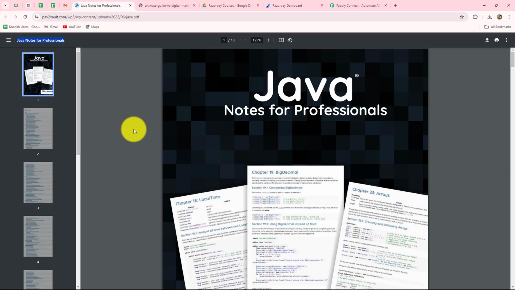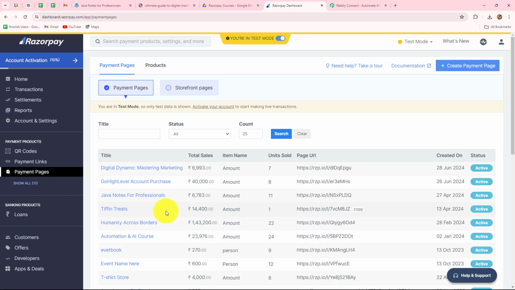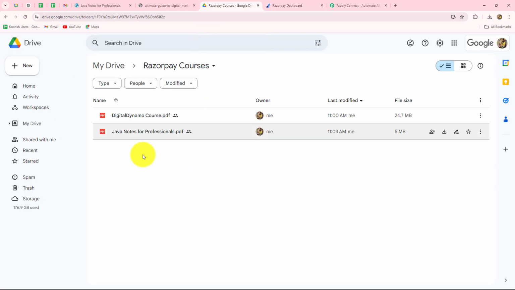Here we are going to learn how to set up automation for multiple products with Razorpay. So I am using Razorpay for selling my digital courses and digital notes. And I want that as soon as a person purchases a particular product which I'm selling through Razorpay, I provide access to that particular buyer with the help of Google Drive for that same course.